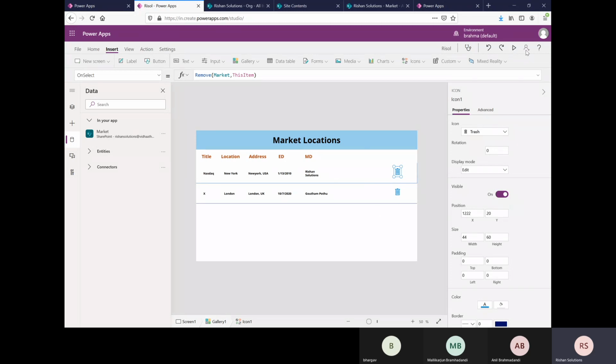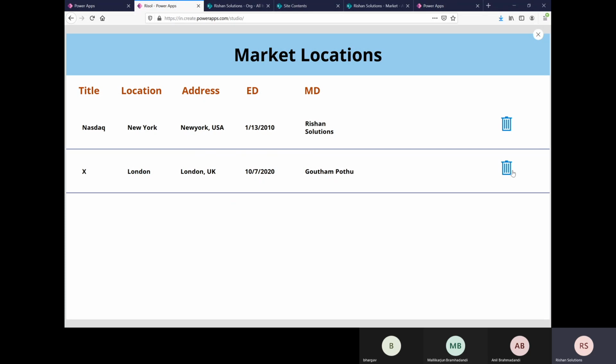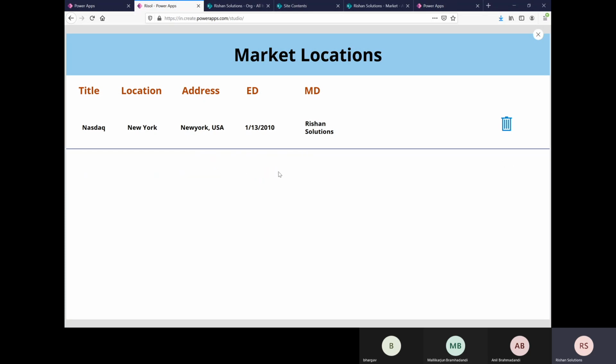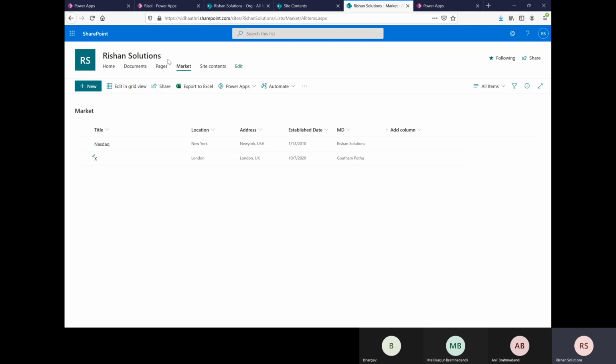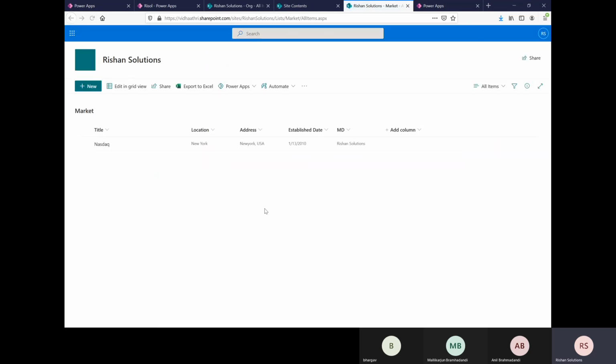I'm running this one. Now, when I hit this button, I'm expecting this item to be deleted from the list. Now it's deleted from here. If you come back and refresh this one, it will be deleted from the list as well. Okay, that is about icons.